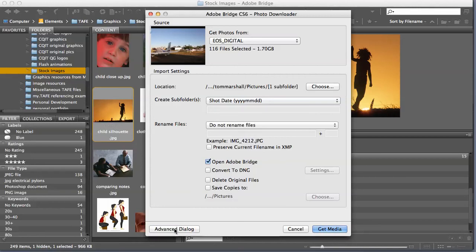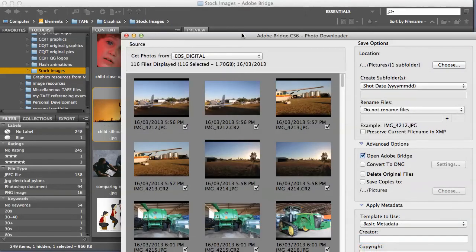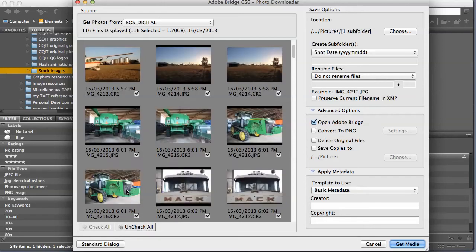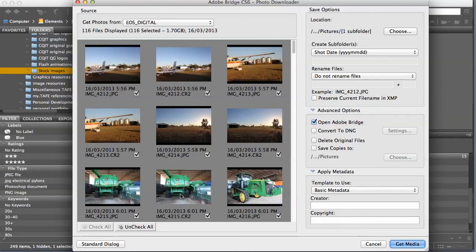There is an Advanced dialog here, which is probably often going to be a better choice. I'll just move that up into my window to see better. And I can deselect images from the series that are on the card, or I can pick and choose what I want to do, and I still get these choices here. I can start off by unchecking all and then adding to them.